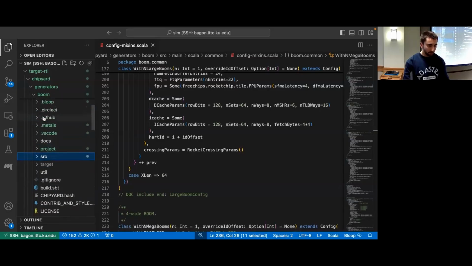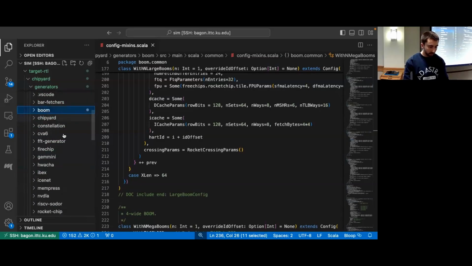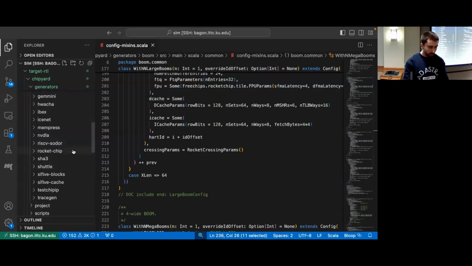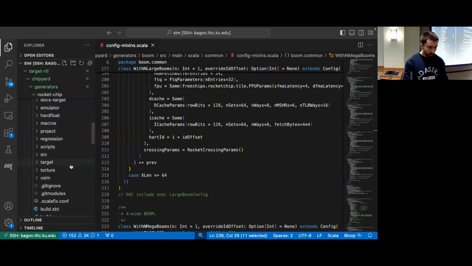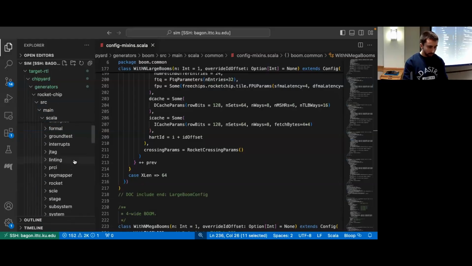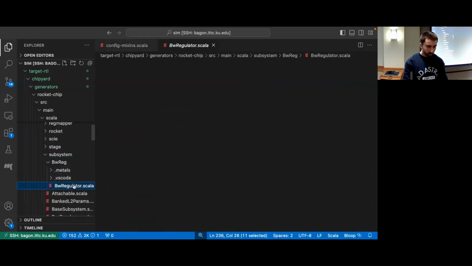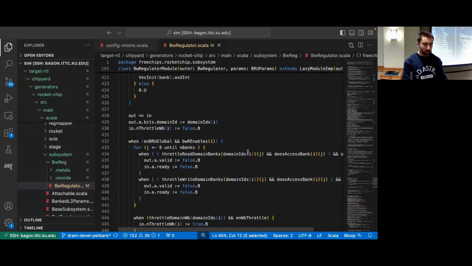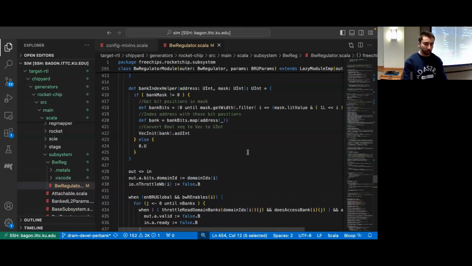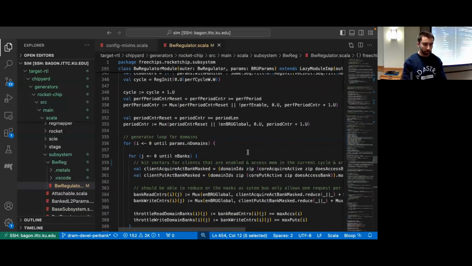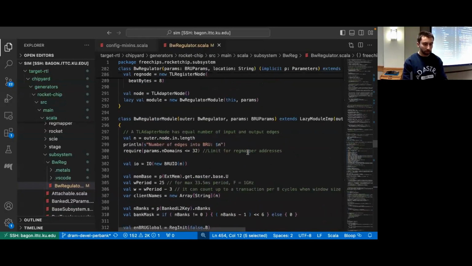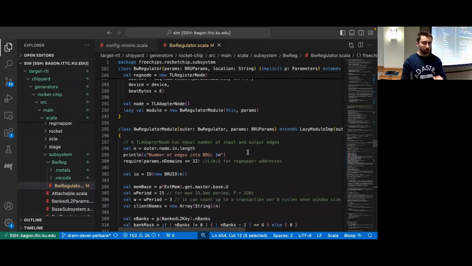Another thing that I'm going to look at, because that's what's going to be in our simulation today, is under Rocket Chip, source, main, Scala, and then inside of subsystem, it's the bandwidth regulator. So this is an example of code you could write yourself. This is the paper I discussed. We actually wrote an entire module to sit between the cores and the shared cache.